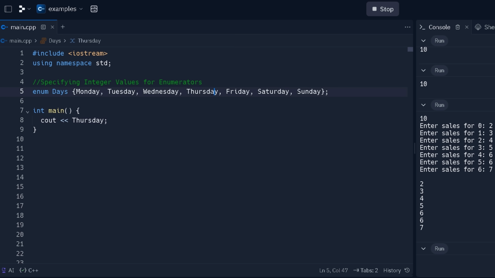But if we wanted to, it's the same format as it is in this little pop-up box that comes up. We can set Thursday equal to anything we want. We can set it to the integer value 20. We don't have to set the other ones though. We can leave those be. So this is now equal to 20, as you can see.